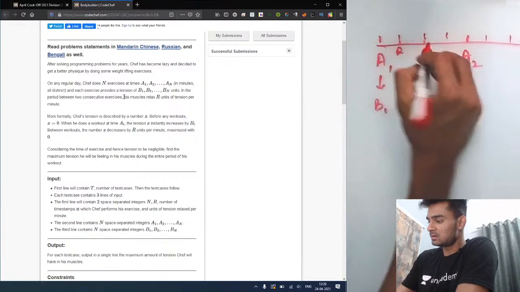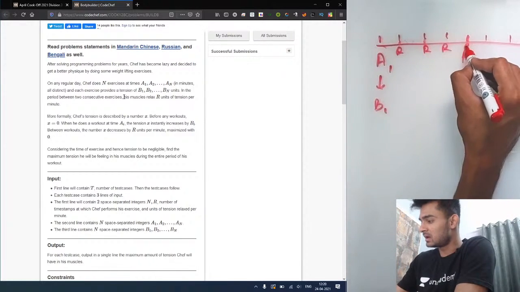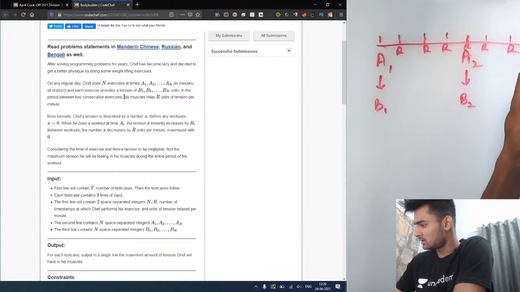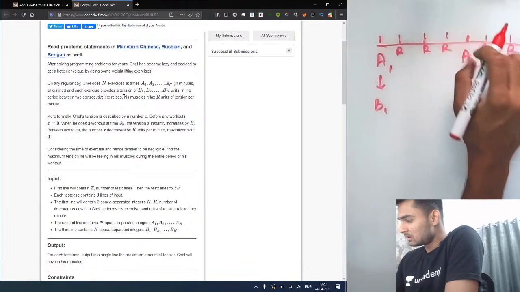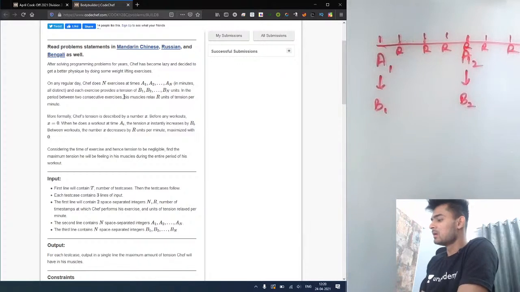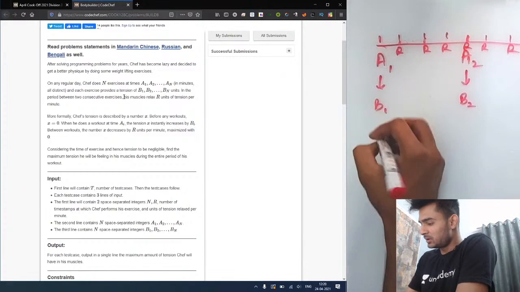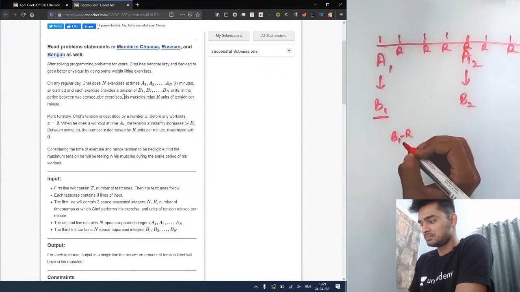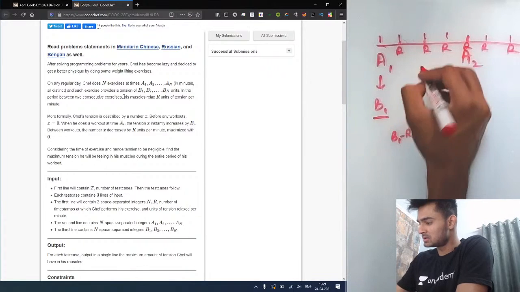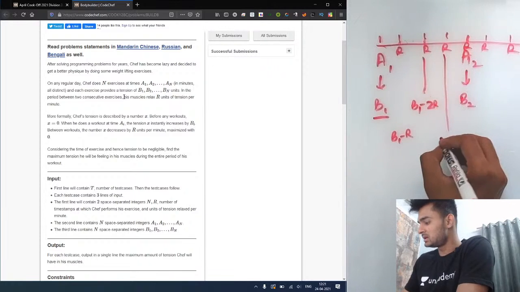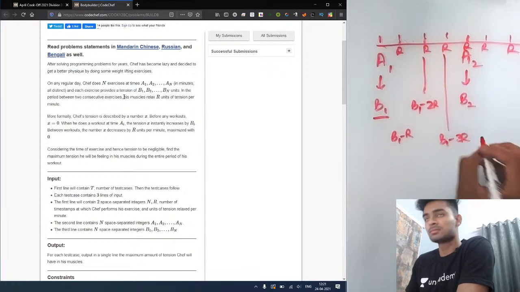So this is R, this is R, this is R, then we have R here, R here, R here, and R here. Cool. So if you see, the tension at this point is actually B1 only. Then the tension at this point is B1 minus R. Now the tension at this point is B1 minus 2R. And the tension at this point is B1 minus 3R.